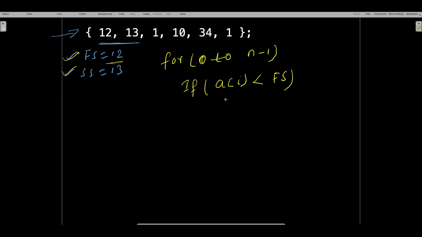So in that case what will happen? Since there is another number which is lesser than what I have assumed, and my second smallest number is the next one, in this case what happens? My second smallest number will change, it will become the first smallest number. Whatever first smallest I had, that will come here, and my first smallest will become a of i, right?